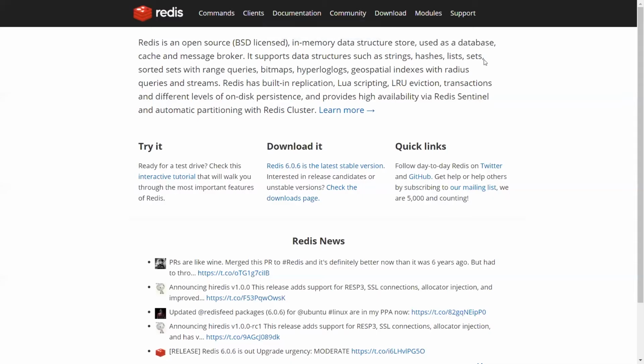Hello, this time we're going to make a Redis implementation in our web application as a cache to store our data. Redis is an open source, BSD licensed, in-memory data structure store used as a database, cache, or message broker. It supports structures such as strings, hashes, lists, sets, sorted sets with range queries, bitmaps, hyperloglogs, geospatial indexes with radius queries and streams.